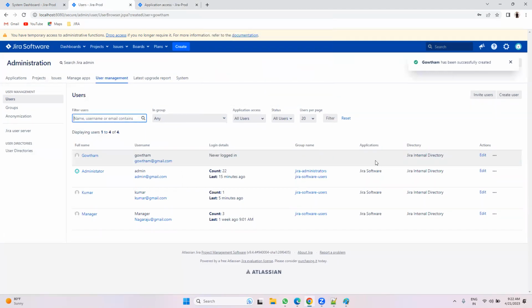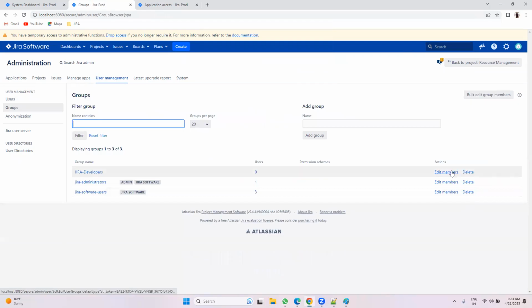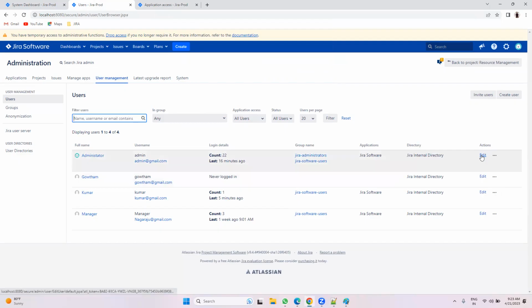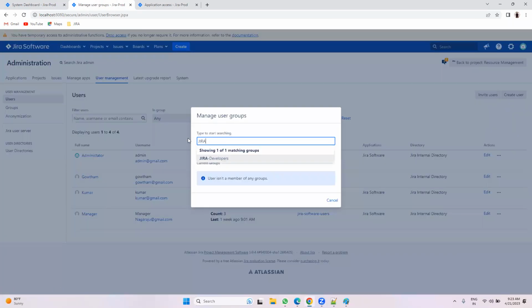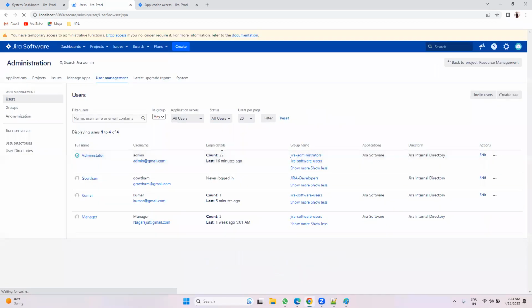Suppose I'll add this user into the Jira developer group. We can add it from here, and we can also add it from the group, edit members. If you want to associate any particular users to the group, just go here and enter the name. Capital letters and small letters also need to be entered the same. Suppose if I enter Jira, Jira developer is not coming. Only Jira developer was added, but if I enter Jira in capital letters, you should enter the same capital or small letters. You need to be careful. Then join selected group.